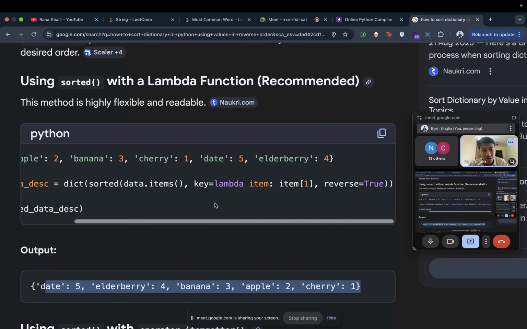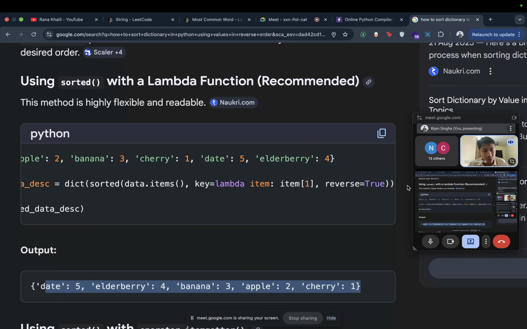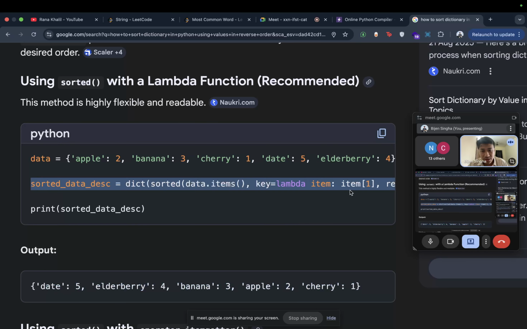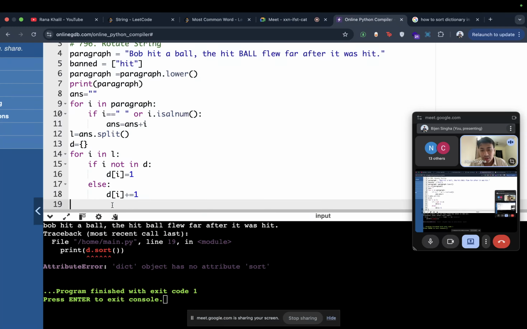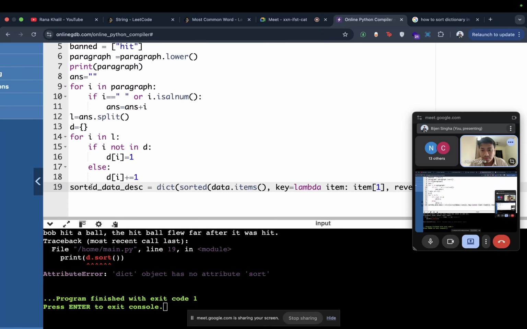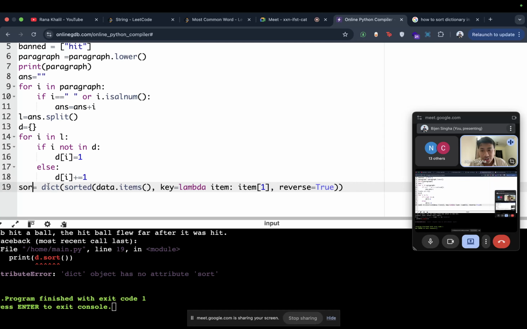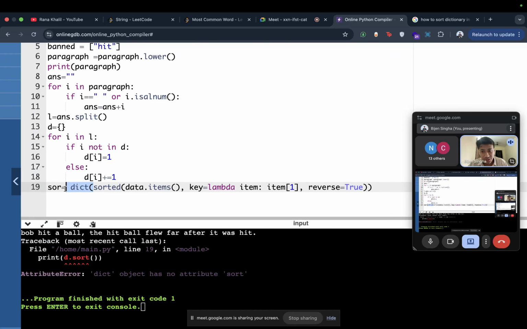So this code you have to remember. I'll just take this code and check it out, show you how it is working. So see, everyone observe. First of all, you are taking the dictionary function. In this dictionary function you are doing sorted. Now you are taking data dot items. Items will take all the values.